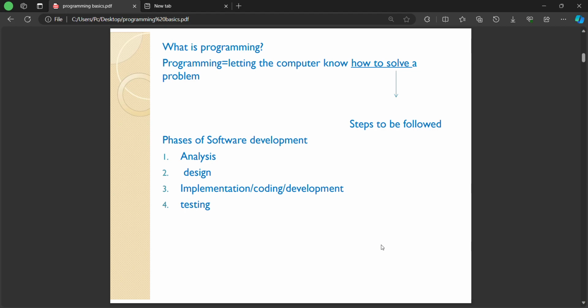First we will know about programming. What is programming? Programming is a technique of letting the computer know how to solve a given problem.